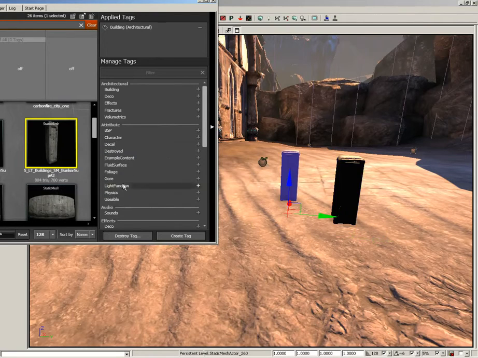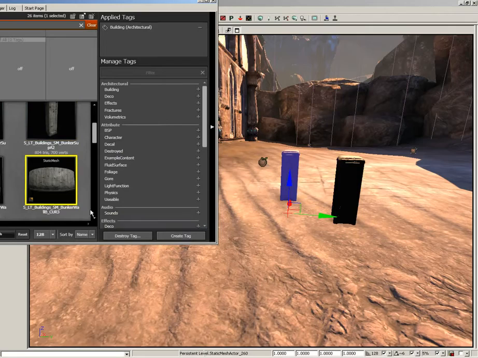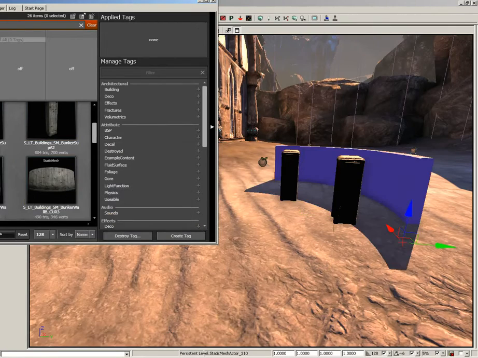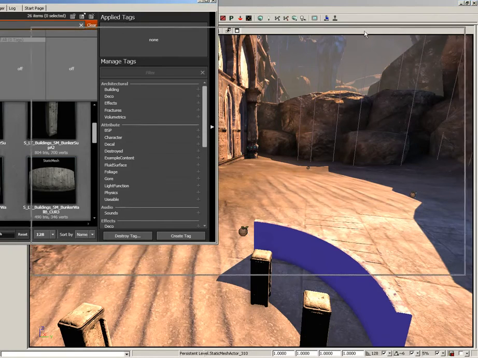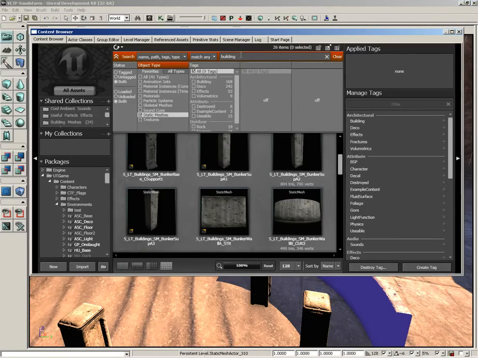And I can place static meshes right here inside my level just by dragging and dropping. Very, very quick and easy. It's a great way to work. And this doesn't just work for static meshes. Particle systems, materials, they can all be dragged and dropped right out of the content browser. And all we did is we started off by saying, all right, well, I want static meshes and I want building parts, found what I wanted, and just dragged it in. That's a really easy way to work.